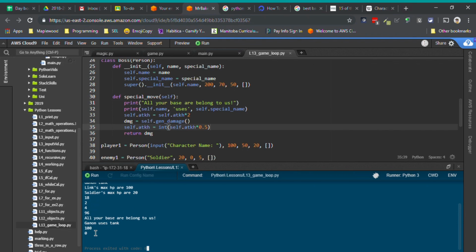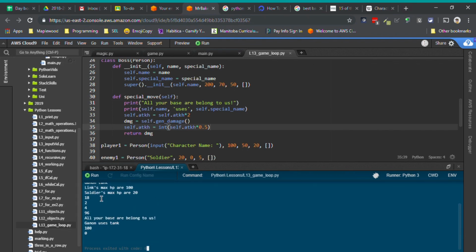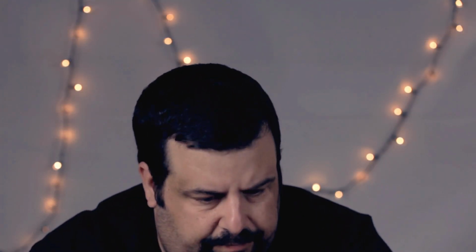So here we go. We're generating our damage. Our soldier takes 18 hit points of damage, then deals 4 hit points of damage, leaving us at 96 hit points. Then Ganon comes in, screams his attack phrase, uses tank. It takes 100 hit points, and because we've taken more than our maximum hit points, we're under 0, so we go back to 0. So we have this all sort of running right now. But this is only running through once. What we really want to do is get this running so we have a nice little loop.